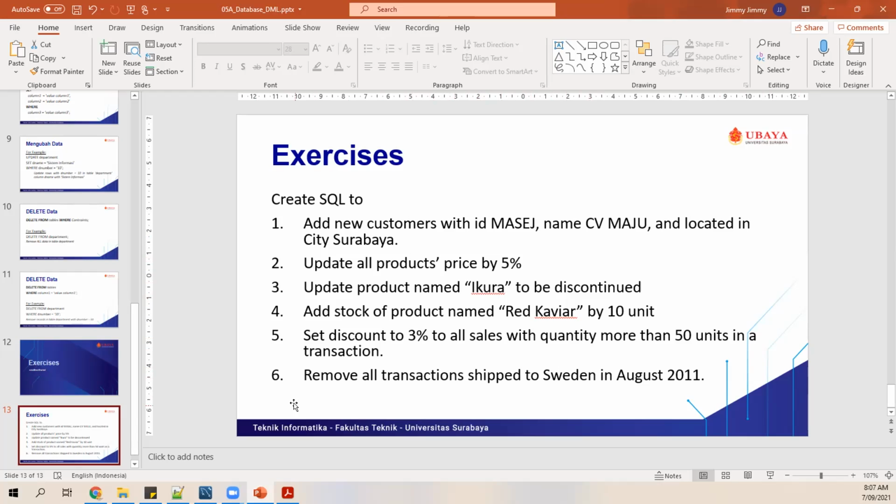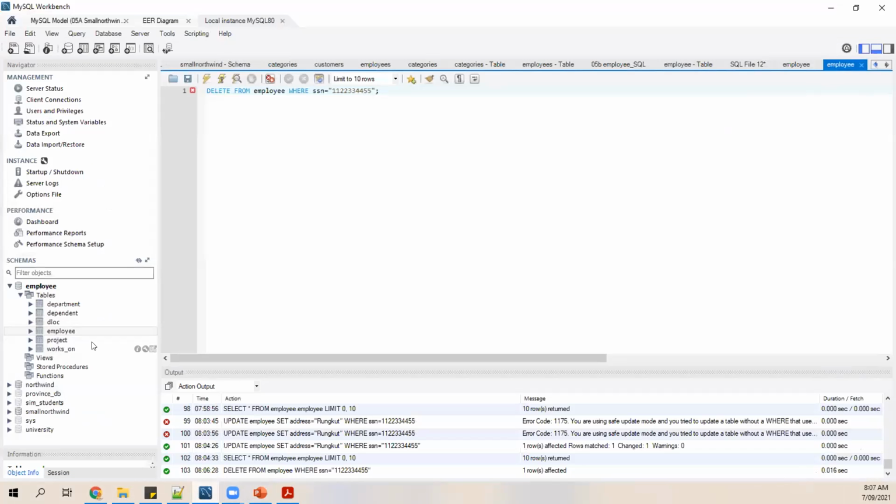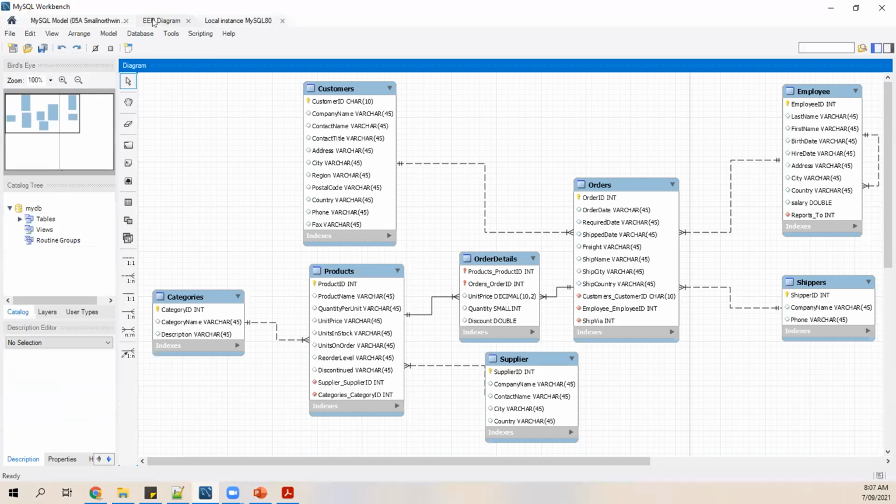All right. And this one is based on the small Northwind database. So you need to change to small Northwind again, or you can just use the diagram in here, the small Northwind diagram. All right. I'll meet you back at 8:15.